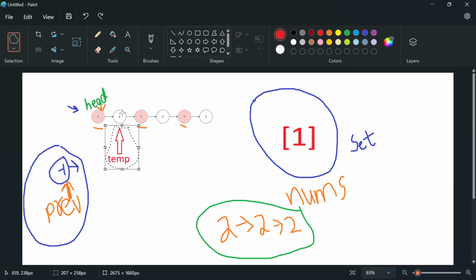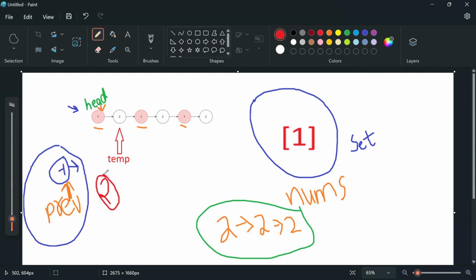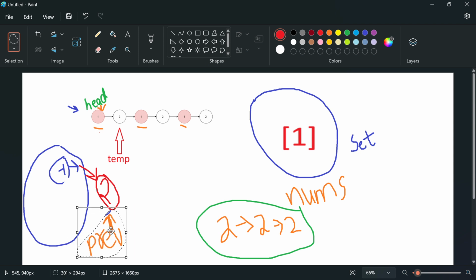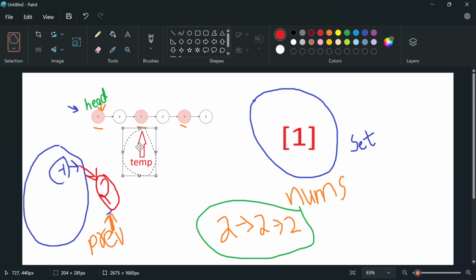So 2 is not in the set. It means we can add the variable 2 to our previous, and this will be pointing to this, and we move our previous pointer, right? After that, previous should be updated as well. So our previous will be pointing to 2, and then we have to move temp, we completed 2. So next thing is we go to the one, we check whether one is present in the set or not.